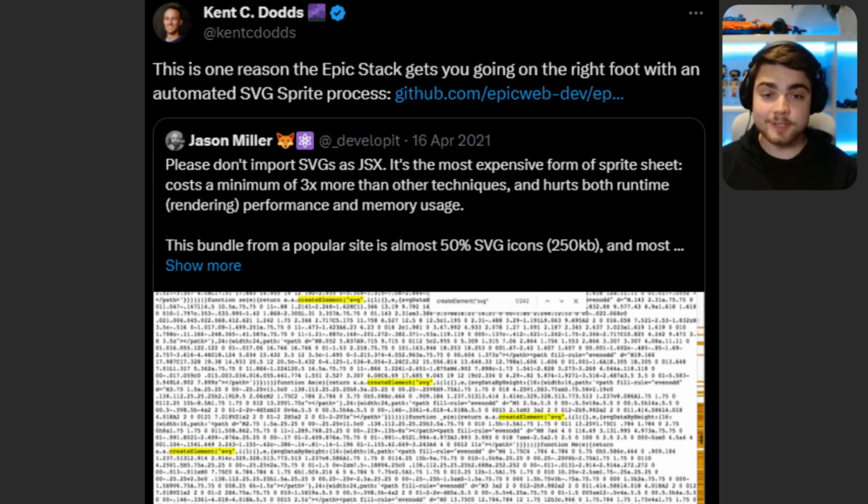Most of the popular icon libraries for React actually load it in as SVGs in JSX. You'll see here with a tweet from Jason Miller that this is actually the most expensive form of importing icons. It costs a minimum of 3 times more than other techniques and hurts runtime performance and memory usage.